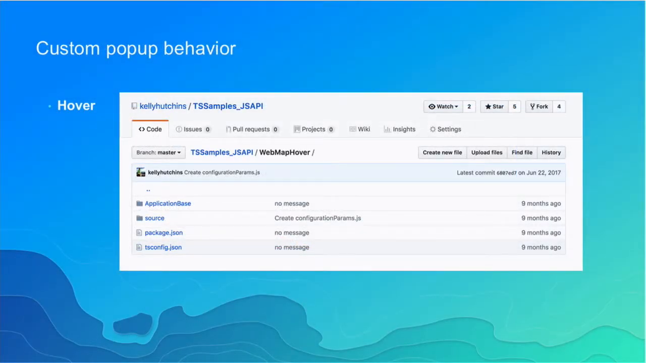I also wanted to show a custom pop-up behavior sample. This one's not in the help. It is in my GitHub repo here. If you just go to Kelly Hutchins, tssamples_JSAPI web map hover. This one is written in TypeScript.